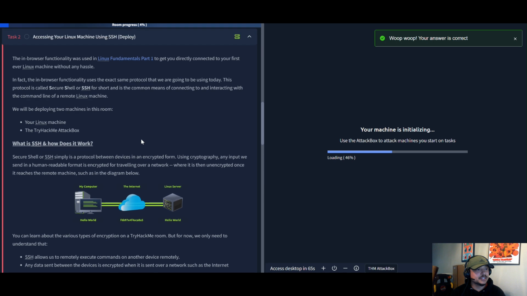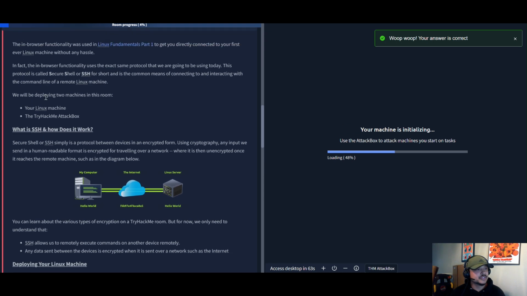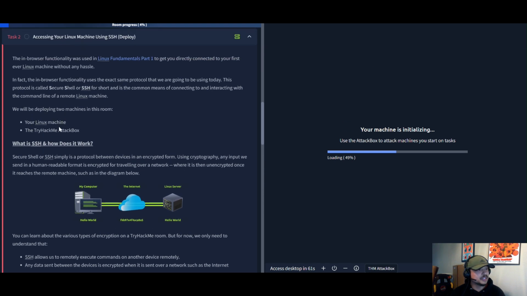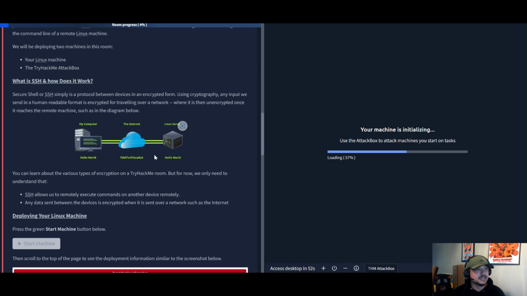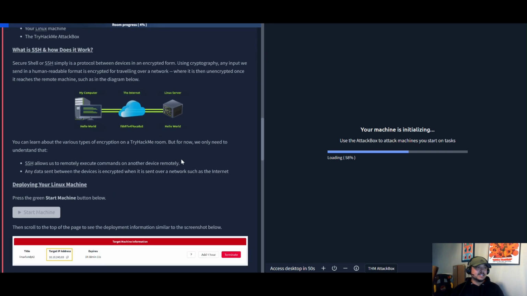Now the first thing that we're doing, so we already did this, is we deployed the Linux machine with that little start button, and then the TryHackMe attack box, which we did up here, which is still loading up. Alright, so what is SSH?